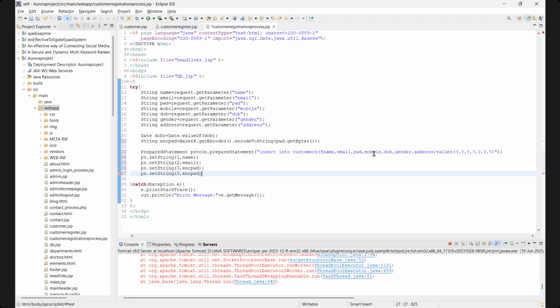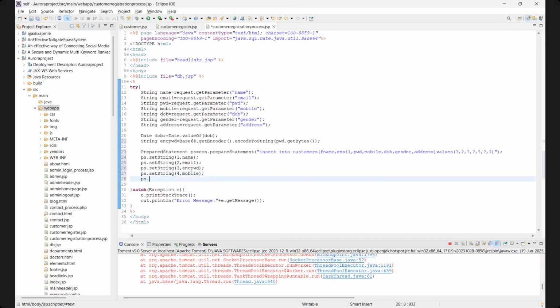We need to send the mobile number. Here the mobile is stored in the mobile variable. So the fourth column we need to send ps.setString, comma, what we have, date of birth. The date of birth is in the date format, so I am taking it as a date here, not the string. Fifth comma, where it is, dob. So here I will take the dob.